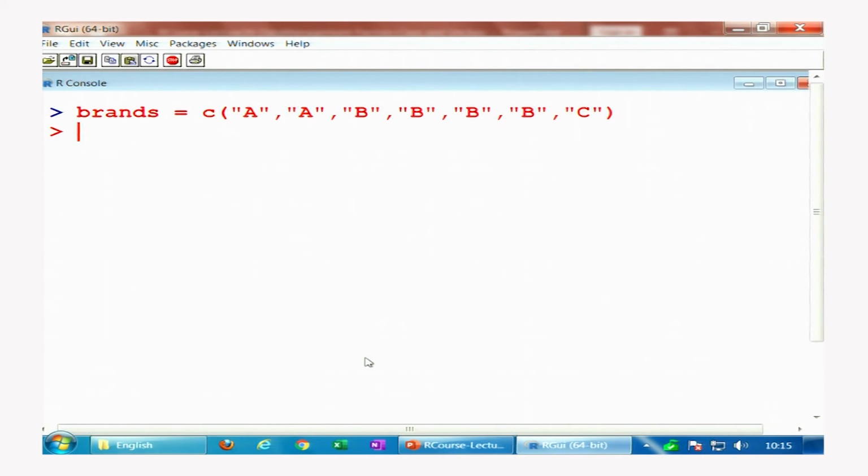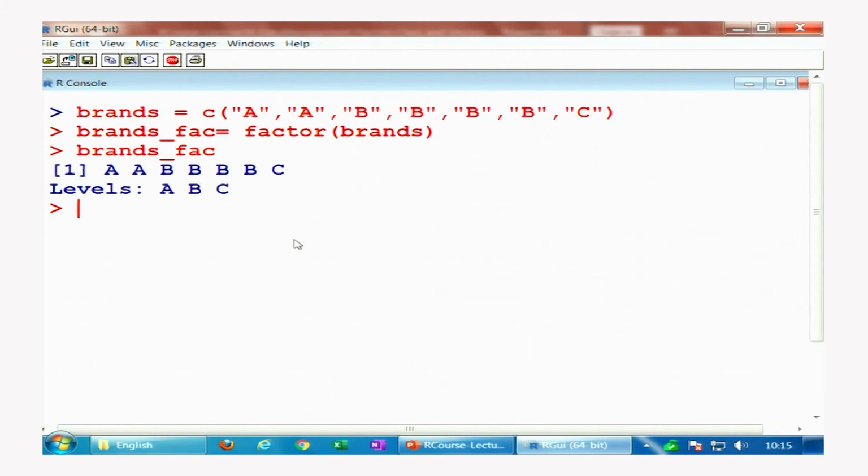So, I have given here the brands in three values, A, B and C, which are strings, and if I convert them into factors, this will be brands_factor, which is factor of X, or brands, which I have used here as a variable. So, you can see that this brands_fact will come out like this, right.